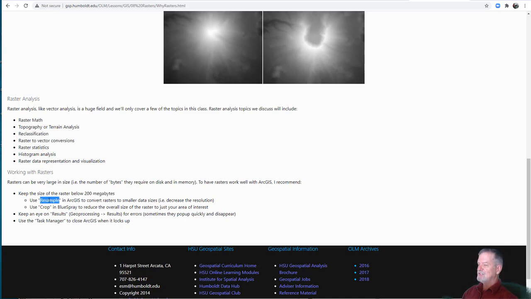Resample is the tool in ArcGIS to convert rasters to smaller ones. In other words, to downsize them or decrease the resolution. So if you've got a 1 meter LiDAR DEM and you don't need that, you want to get it to 10 meter, you can resample it to 10 meters. Crop in BlueSpray works really well and really fast on large rasters. You have to be able to load them into BlueSpray, but once you can, it's really fast and easy. If it's bigger than it'll fit in BlueSpray, you're going to need to go to remote sensing data or try it in Arc, but a lot of times it'll just crash on big rasters or never finish.